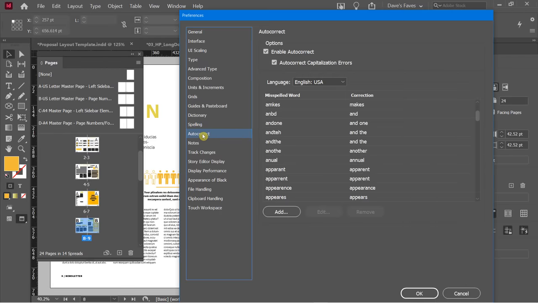Now also there is this autocorrect option. Do you want it to autocorrect for you based off of all the millions and millions of words that it has in its dictionary? Usually by default, this is not selected. So if you want it to do that, you can absolutely enable this.